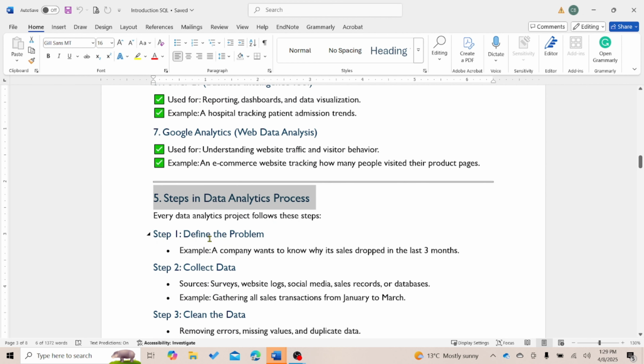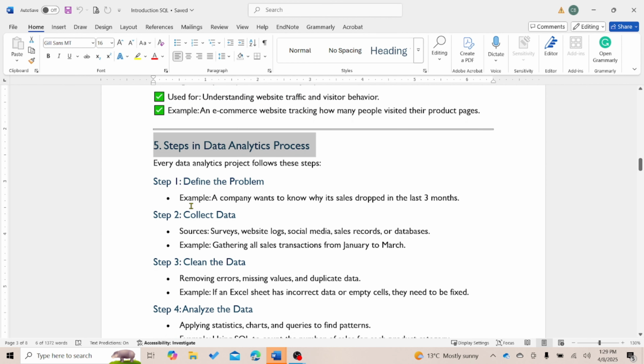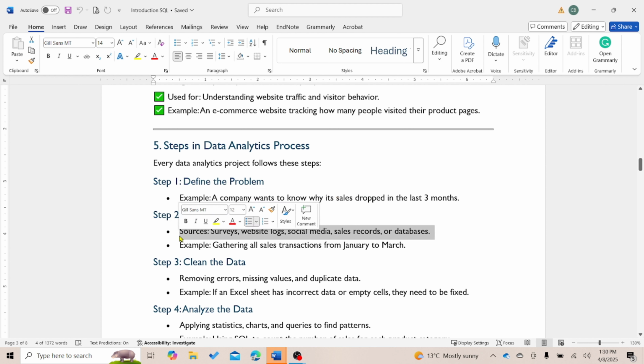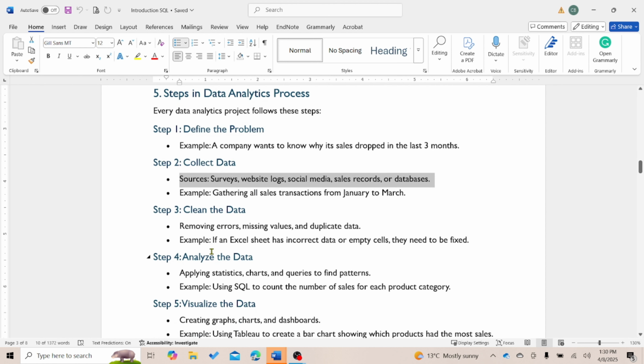Every data analytics project follows these steps. Step 1, define the problem. For example, the company wants to know why its sales dropped in the last 3 months. This is a problem of the company that we have to investigate, or we have to find out why the sales have dropped. Step 2 is collect the data. Sources: surveys, websites, logs, social media, sales records, and databases. These are the sources to find out the data. Example: gathering all the sales transactions from January to March.